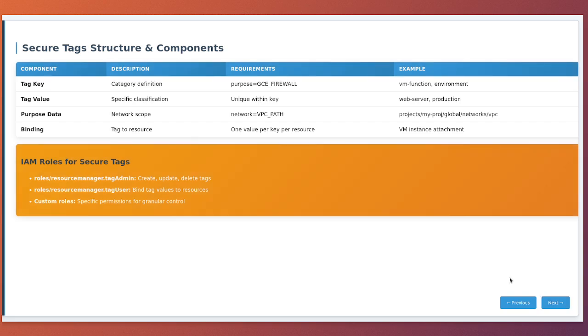Secure tags components deep dive. This table breaks down the 4 essential components of secure tags. The tag key defines your category. It must have the purpose set to GCP firewall to be used in firewall rules. Examples include VM function or environment.